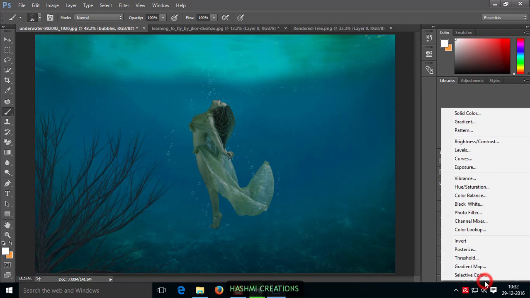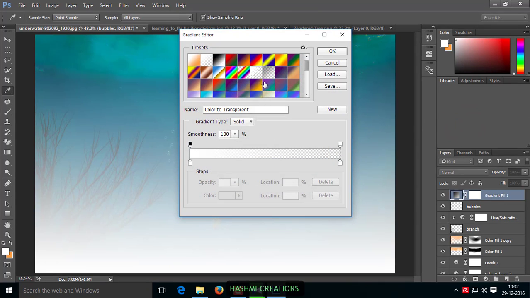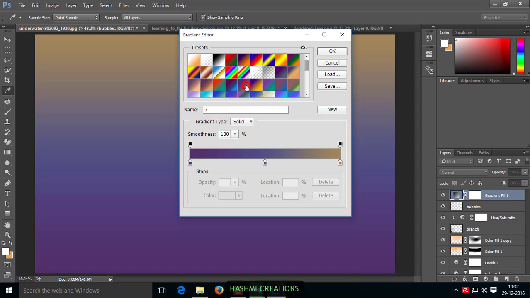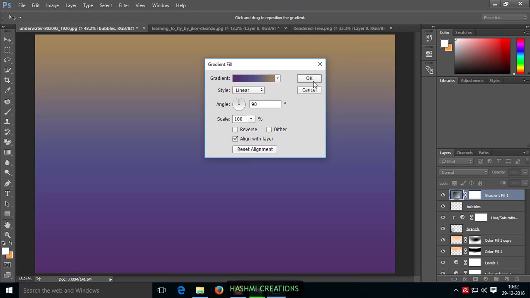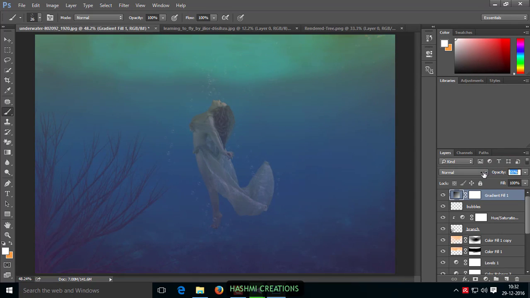Next you go to this one and go to gradient tool and select this one. Just click here and press OK button and OK, and after that reduce the opacity here to 40 something. You are at 38 now. Next you have to create a new layer photo filter.